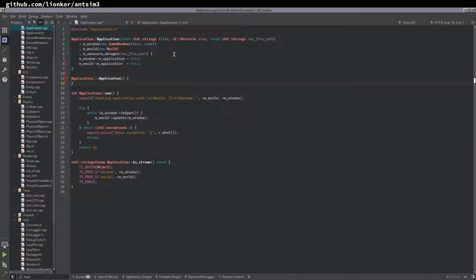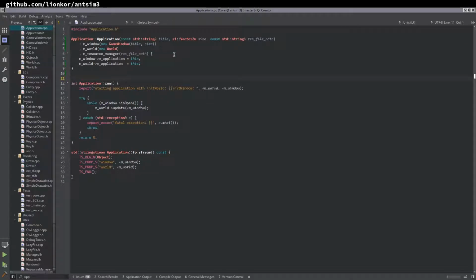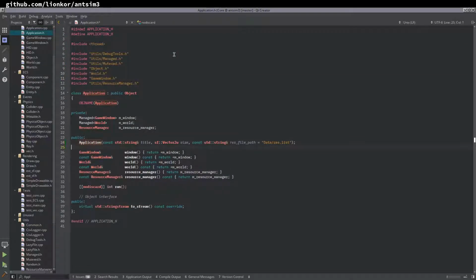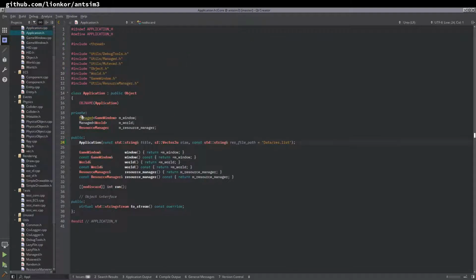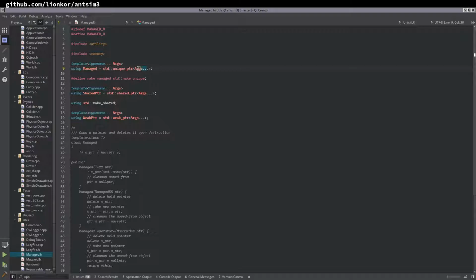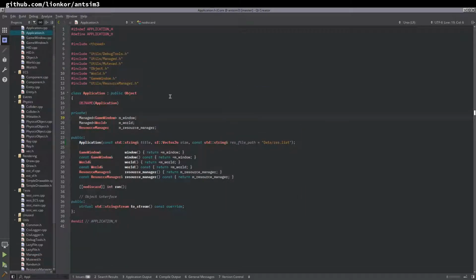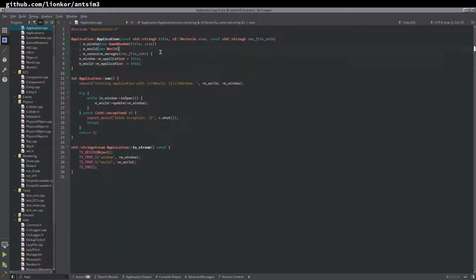Oh, they're managed. That makes sense. I was about to say, why are we even using raw pointers? We're not. They're managed, which means they're unique pointers. That's all this is. It's just a front for a unique pointer, in case I want to change it to a different pointer type later, so I don't have to do all this again.